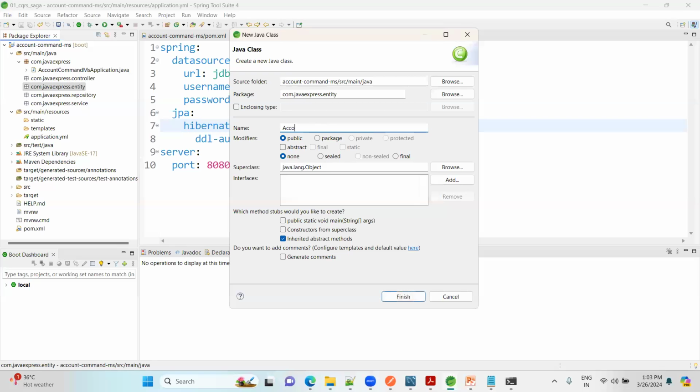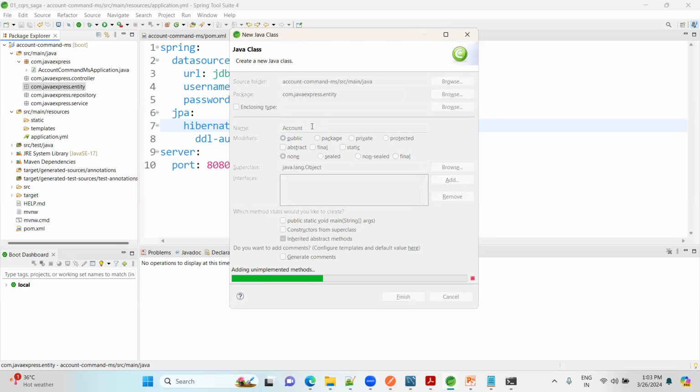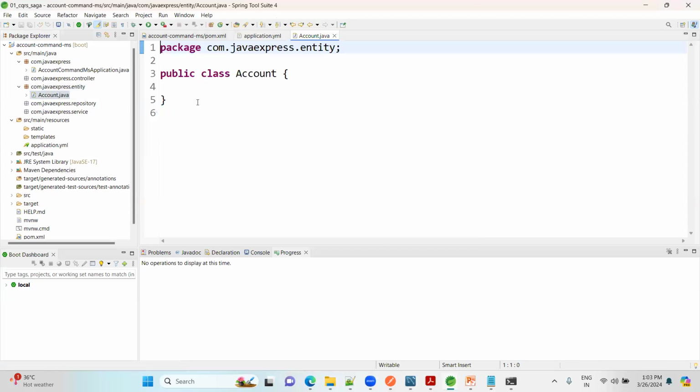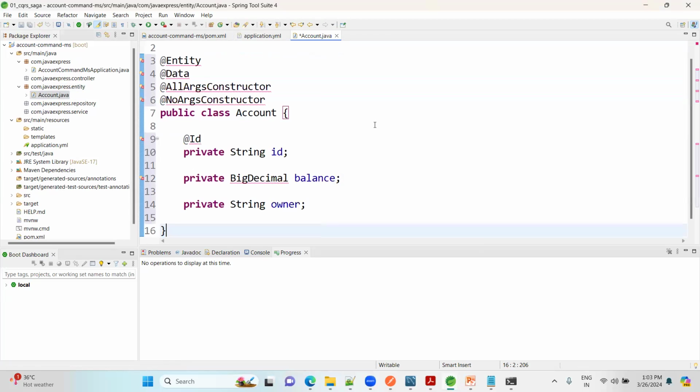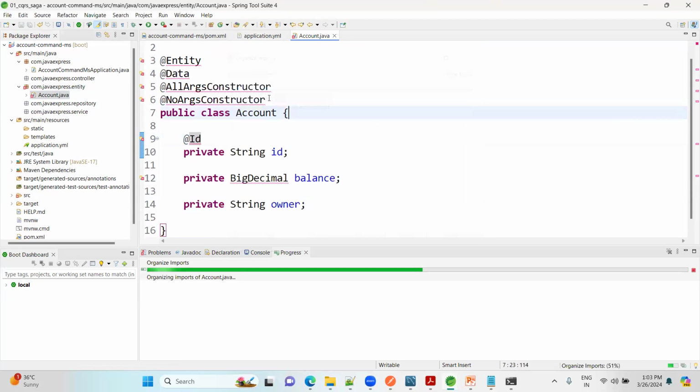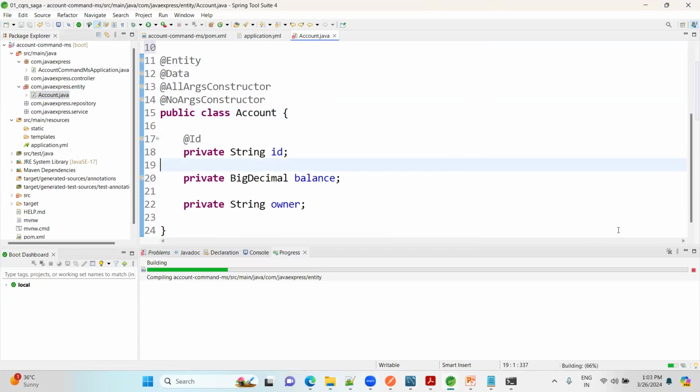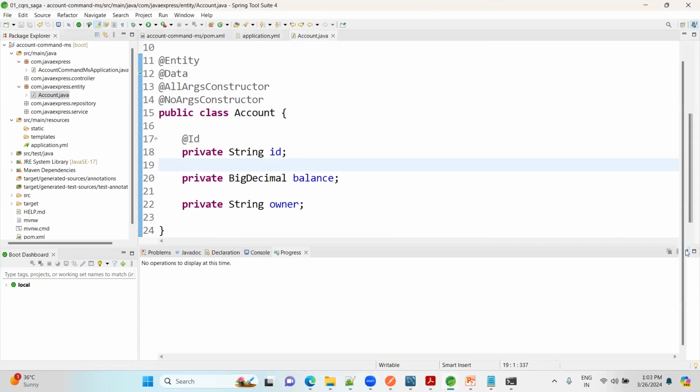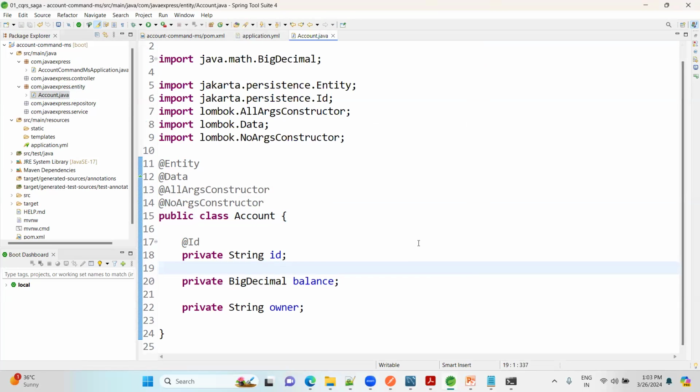I'll create it with the name Account. Okay, let's have the fields: ID, balance, and owner. So these are the fields that I am using here. Let's import Jakarta Id here. So I'm using the fields as ID, which is the account ID that I'm storing, the balance amount that the account holds, and who is the owner of the account.